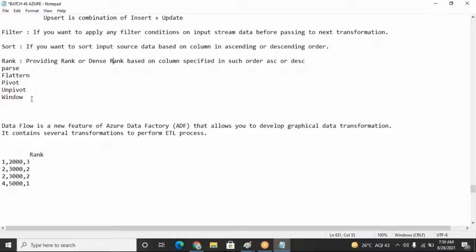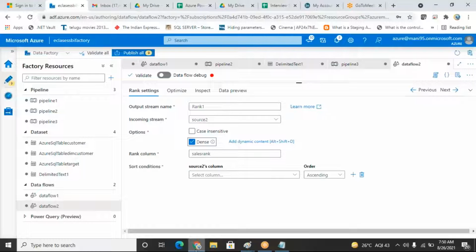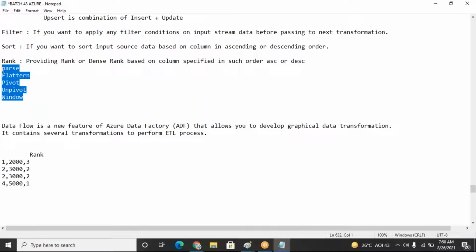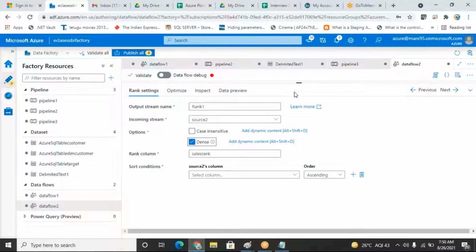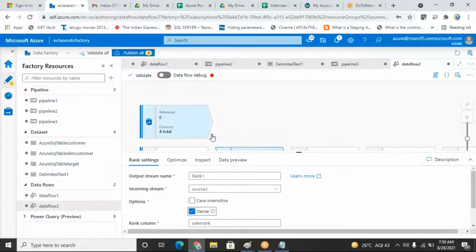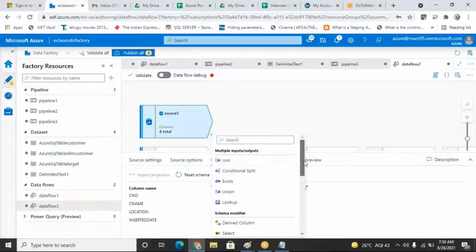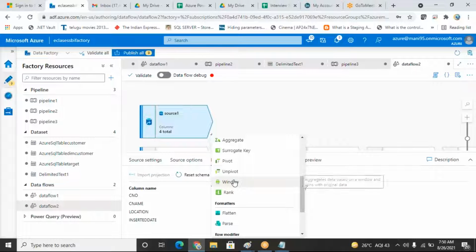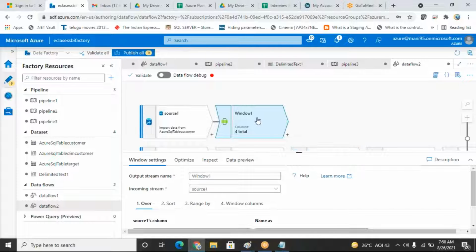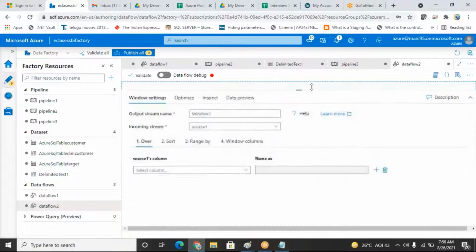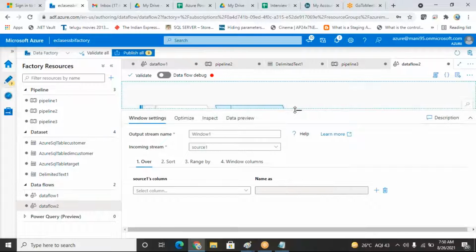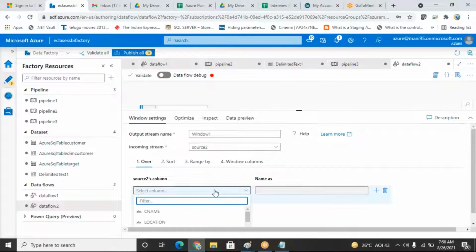Okay, let's see what this Windows function is. Windows function, I haven't used these functions till now, so I will just look at it theoretically. Let me take one function over here. Click on this Windows function. Okay, so the incoming stream, I will take it as source 2, and what column basis you want to perform over.